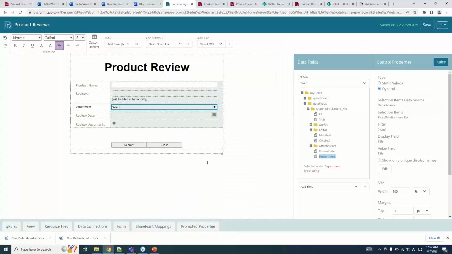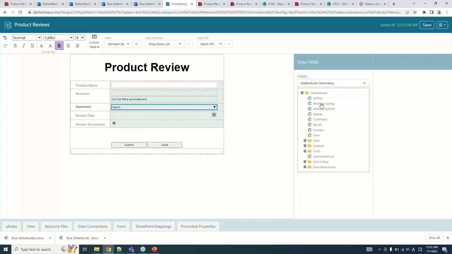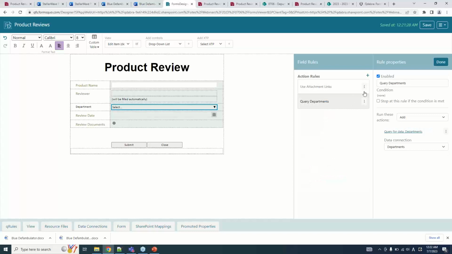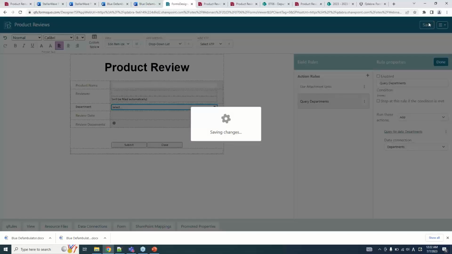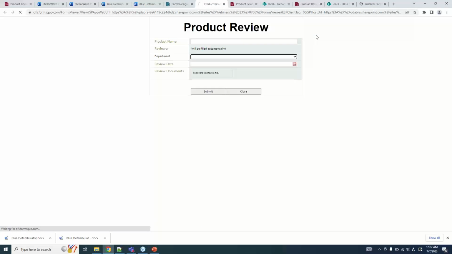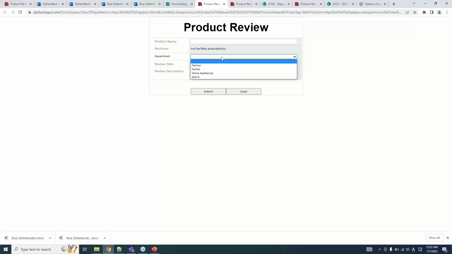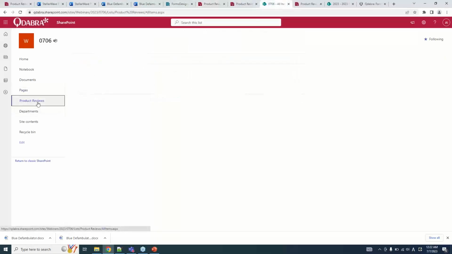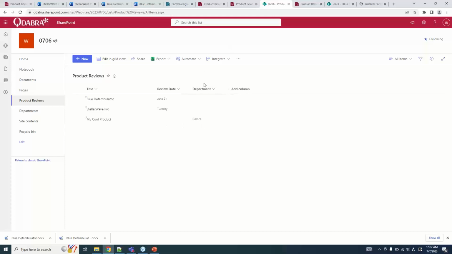Okay, done. All right, and I can disable that rule that I added. Disable. Okay, let's give that another try. And there we go, quick and easy. And I can save that out. Come over to our list. And there it is, games. All right, so now you can modify dynamic dropdowns in FormsDesigner.